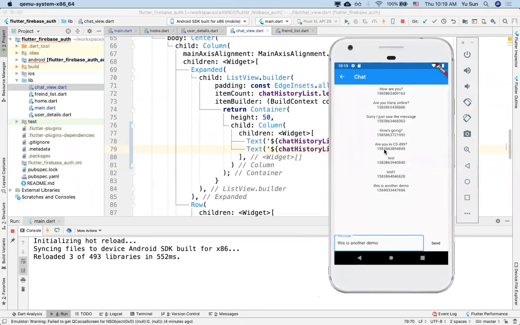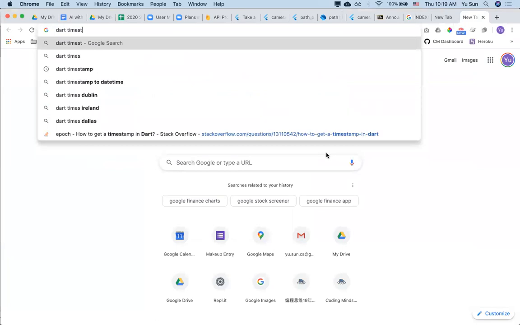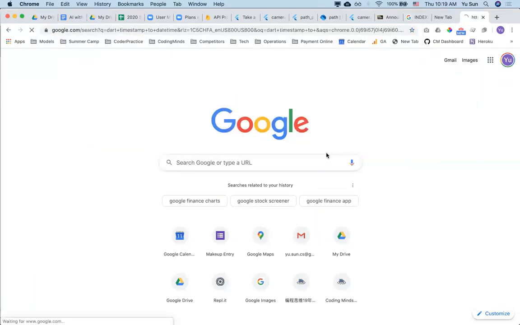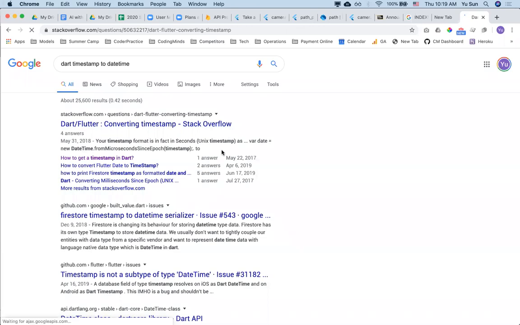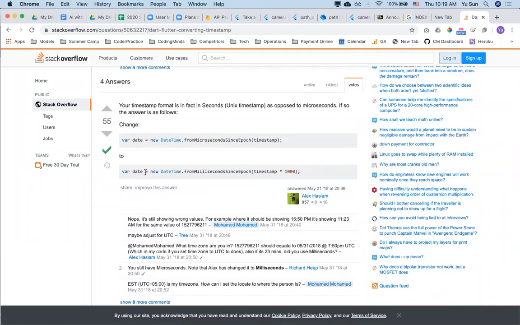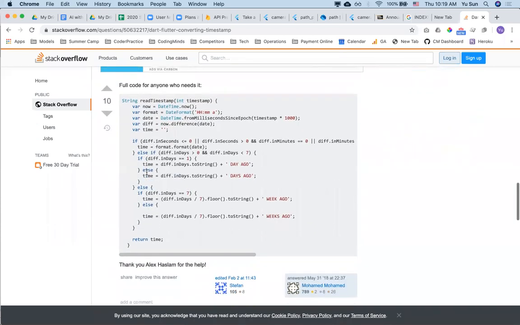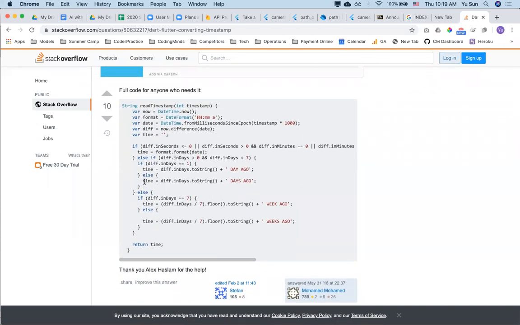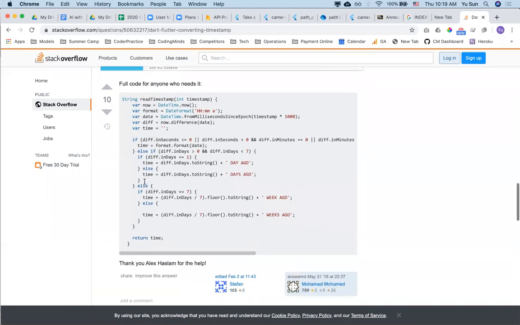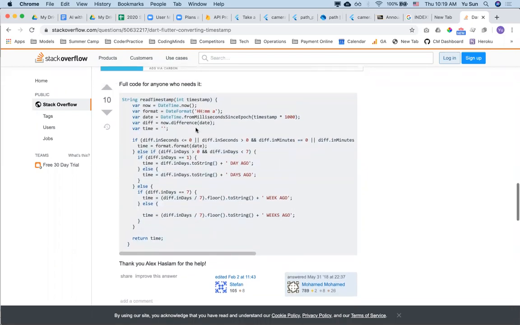Then all you need to do is convert the timestamp to a date string. So, timestamp to date time. How do we display that? Okay, here it is. It looks like there is even a full code, so I'm going to just borrow this code here. Basically it does some logic to format the date, but it only does the hour. Well, let's try it.